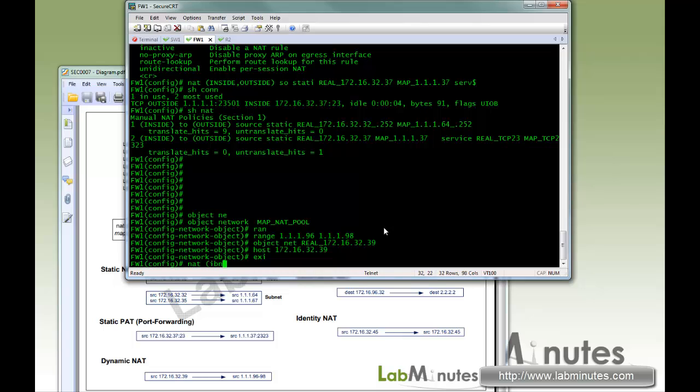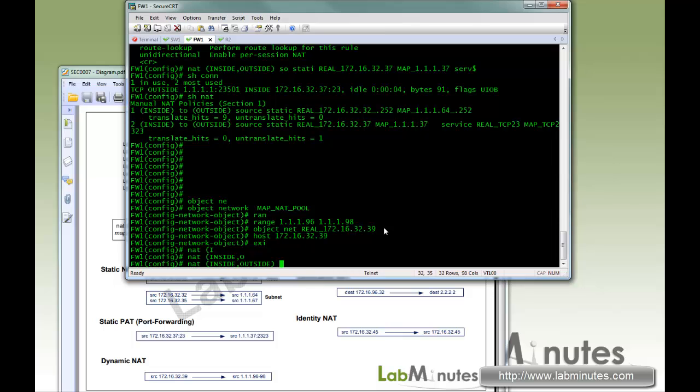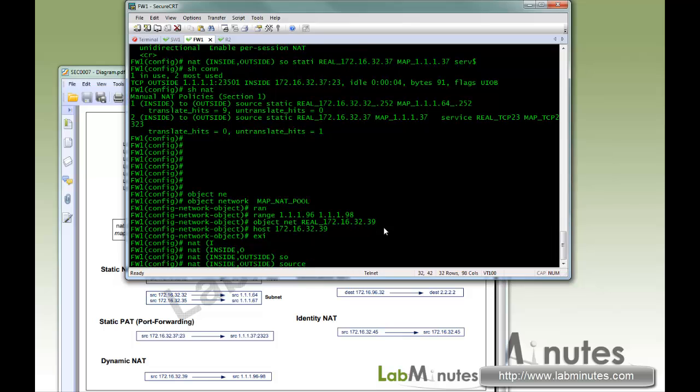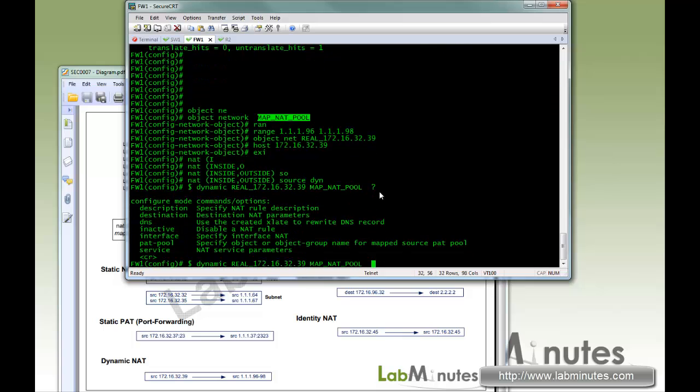NAT with the inside and outside. We are definitely doing a source NAT, and then instead of static, we do dynamic with the real IP. And again, since we just have one IP to test with, we just use the host command. If you have a subnet, you use the subnet or range. And then you assign it to a map pool. NAT pool. And just do DNS. I always like to do DNS because there seems to be no harm in doing that. And if there's a need, it's already there for you to use.